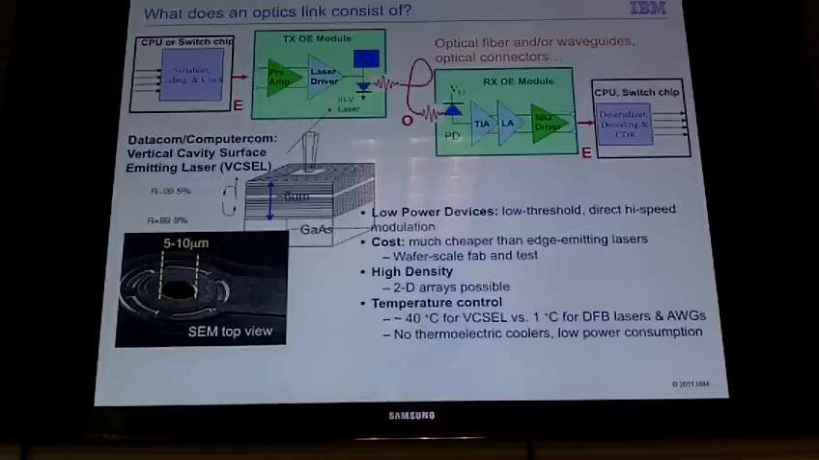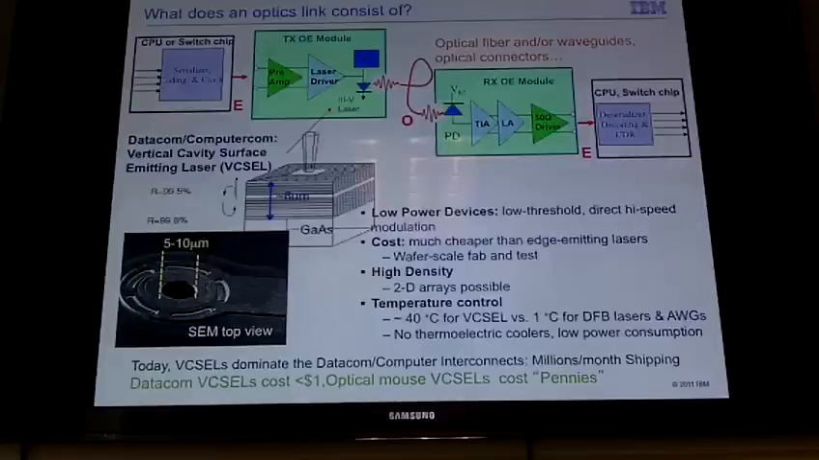The cost is much cheaper than the edge emitting lasers used in telecom applications. It can make high density 2D arrays. The point about the cost is that they can be fabricated at wafer scale and tested at wafer scale. So we can make 2D arrays of these, and they don't require much temperature control. They operate over a 40-degree range, as opposed to telecom, where we need 1 degree temperature control using thermoelectric coolers. VCSELs by far dominate this industry today, shipping millions per month, and they typically cost on the order of $1.